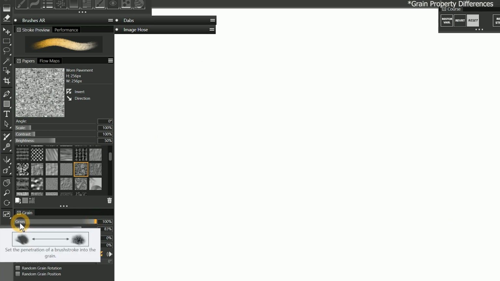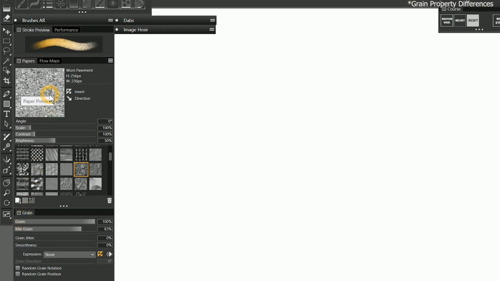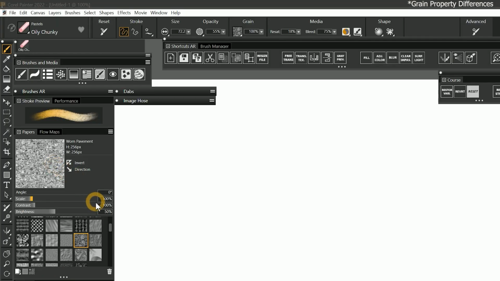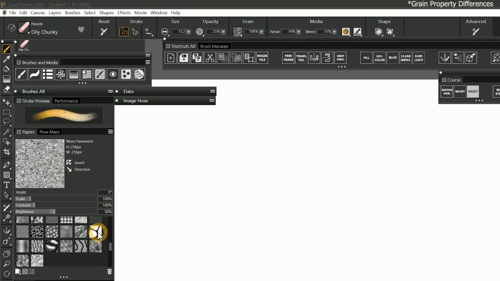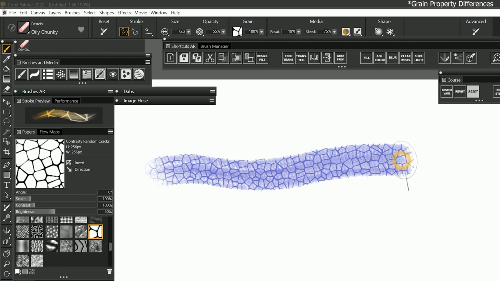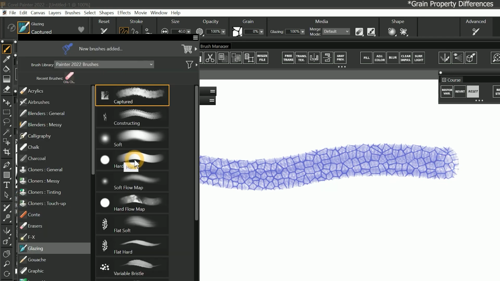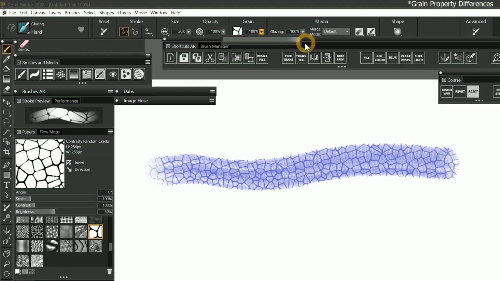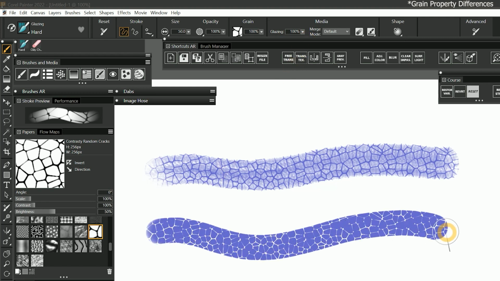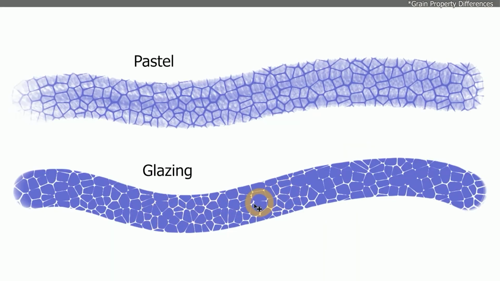And, as if grain wasn't confusing enough, some brush types can invert the grain pattern. This means that the white color from the paper is where your brush media will deposit on the canvas. Normally, black does this. For instance, I'll choose the contrasty random cracks paper and paint a reference stroke with grain at 100% with the oily chunky brush. Next, I'll select the hard glazing brush, set grain to 100%, and paint another stroke. You can see the pattern in the grain is reversed, and the cells are being filled when I use the glazing brush.